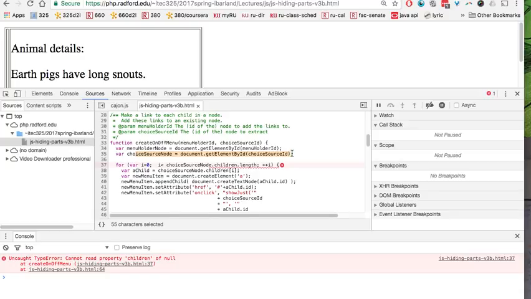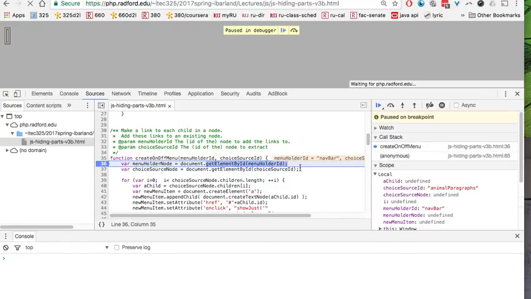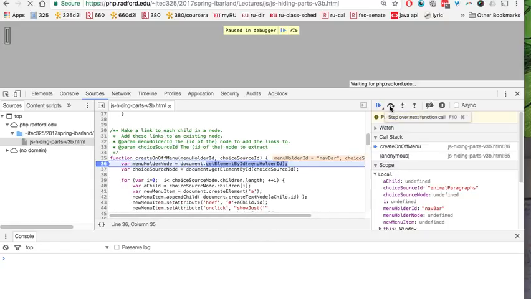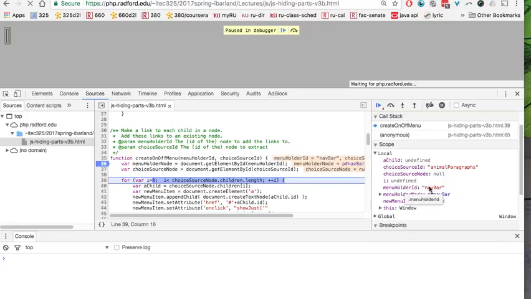In fact, if we set a breakpoint, we can reload this page, and you can see that we're being passed in navbar, and choice source ID is animal paragraphs. Great. We can step, and if we look at our local variables here, menu holder ID is navbar, menu holder node is a paragraph tag, okay, but choice source ID is animal paragraphs, and choice source node is null. This get element by ID failed. Why the heck did it fail?